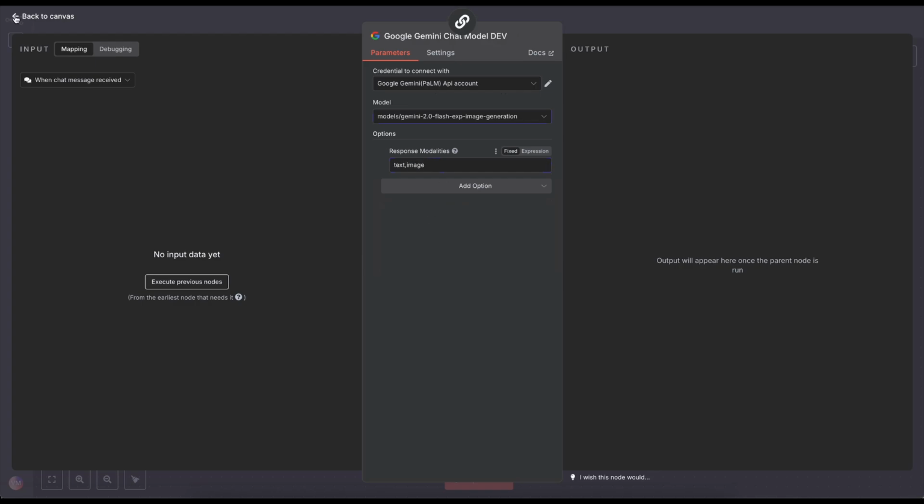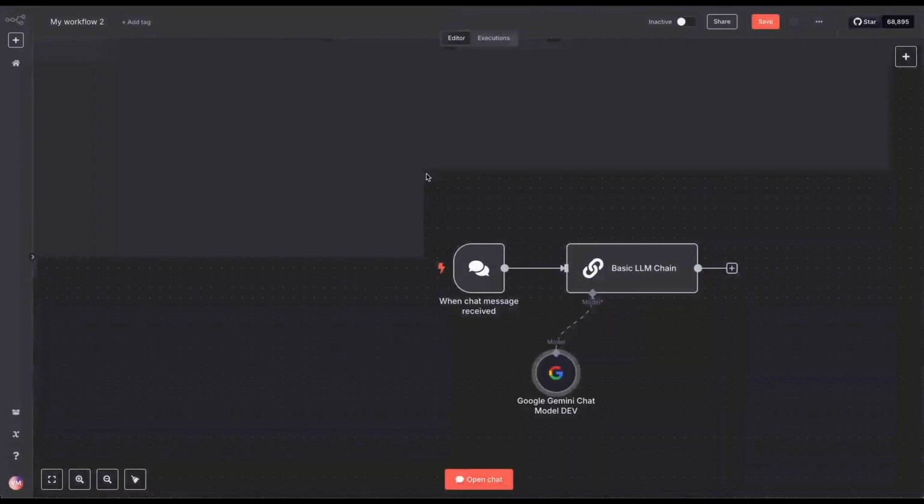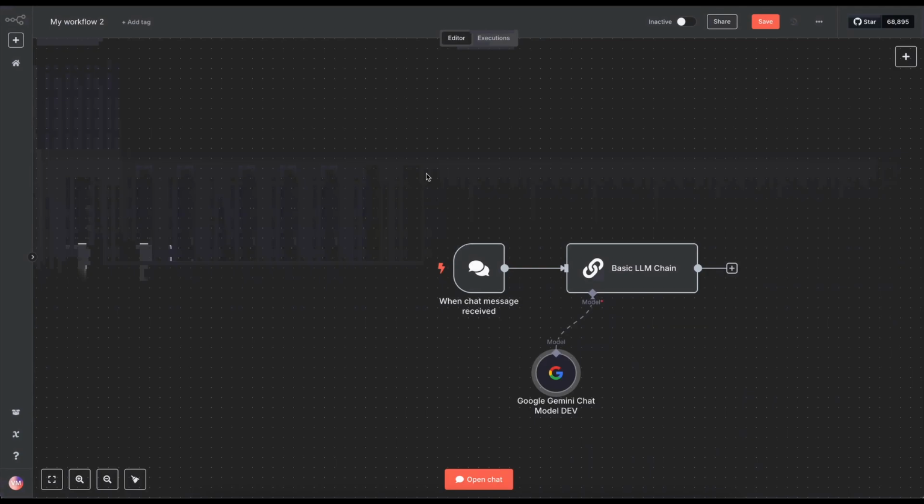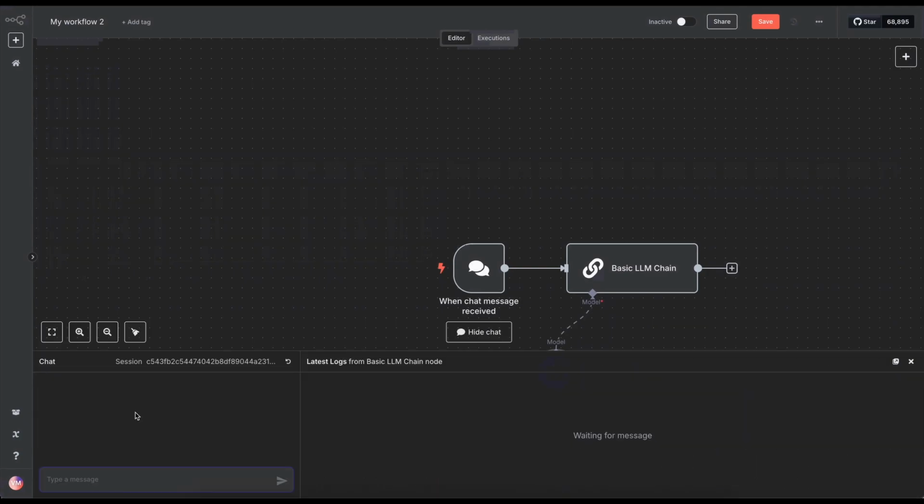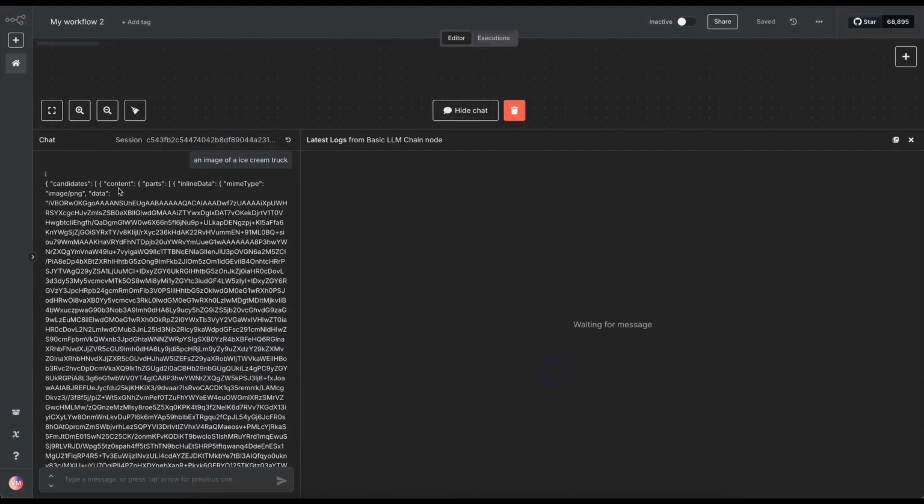Our Google Gemini Chat Model node is set up. The next thing I would like to do is to test this Google Gemini node. I'll click on Open Chat. I'm entering a prompt. If you see the response I have received from the Google Gemini Chat Model, it has this image data in base64 format.